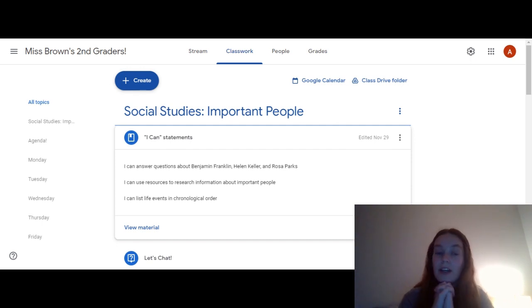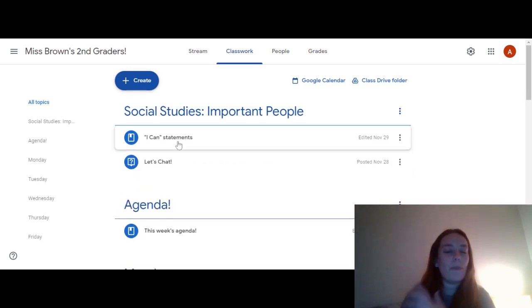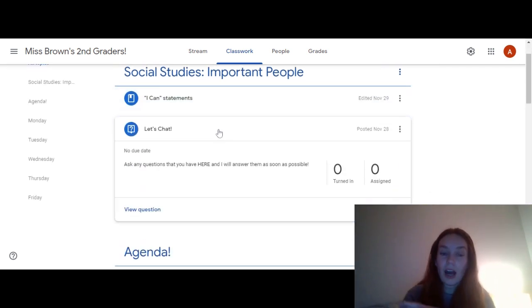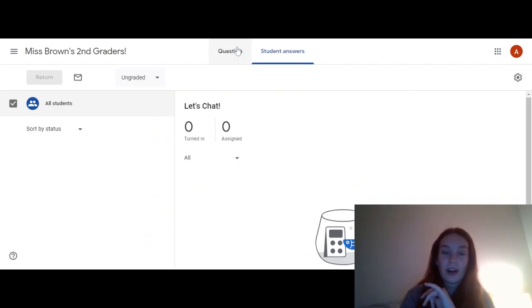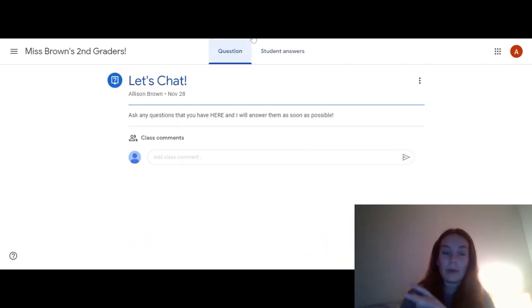At the end of the week, you're going to be able to use resources to research information about all three of these important people, and you're going to learn how to list life events in chronological order. Like I said, there's a possibility that I'm going to be adding to your I can statements because you can do so much.